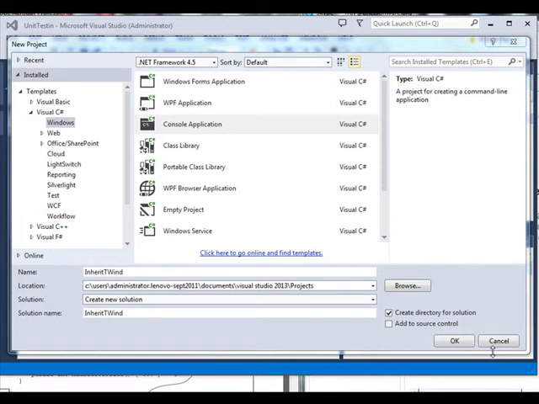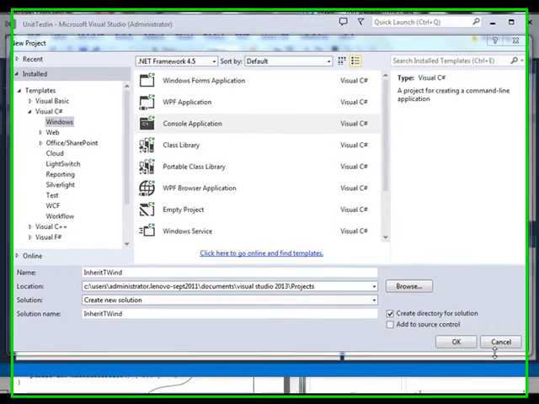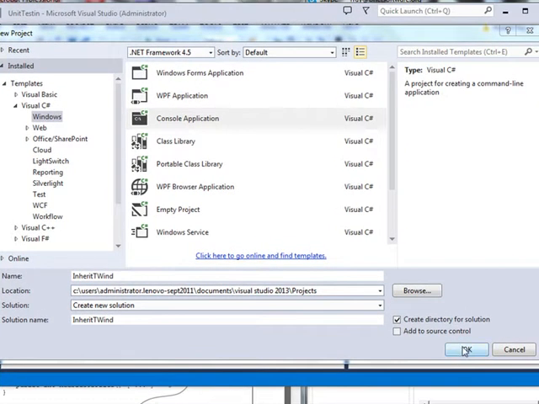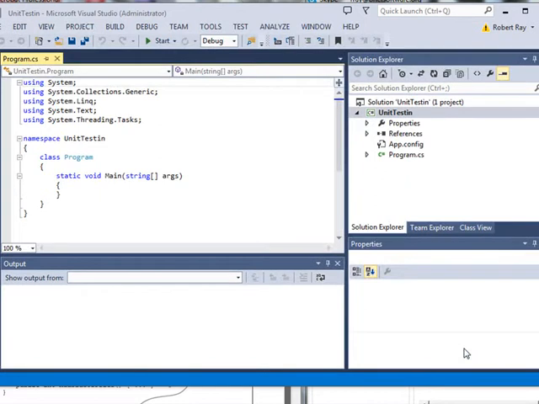Let's talk a little bit about inheritance. So I'm going to make a console application, a Windows console application, and I'm going to add a few classes to this, and we'll see how inheritance works. So I'm starting off with my new console application.